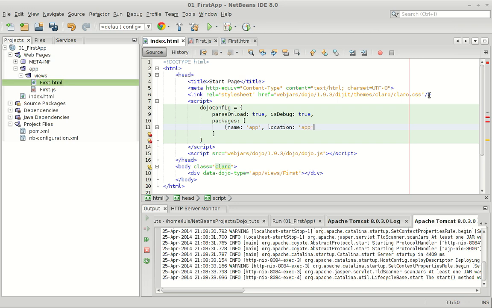What happens if I don't put that, and why didn't I need that with Dojo? Because by default, the base URL is the location of Dojo, so the base URL is going to be webjars/dojo. This one is going to be the base URL. So if I don't declare this, it's going to look for that URL and it's going to send me an error.